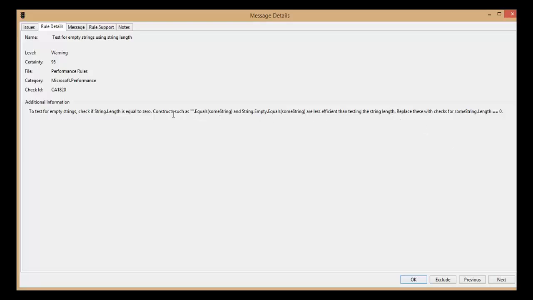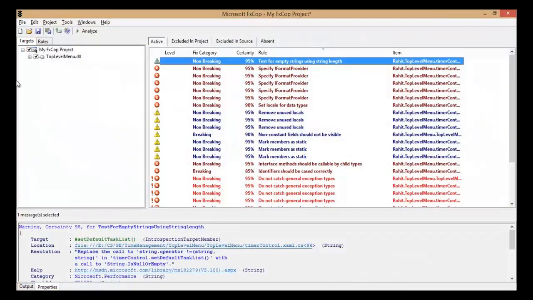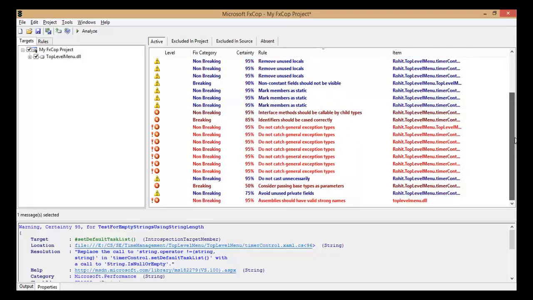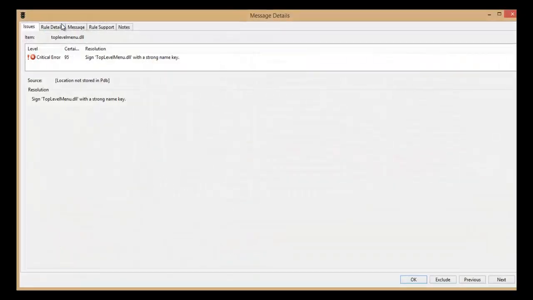It also states the location where it's available. So replace these with checks for some string dot length equal to 0. When you modify that and run the DLL, this won't be visible. And you have "Do not cast unnecessarily." We already saw that. And "Assemblies should have valid strong names."